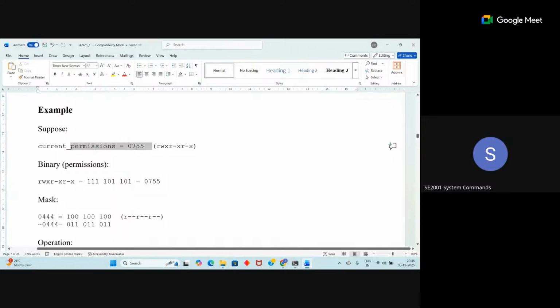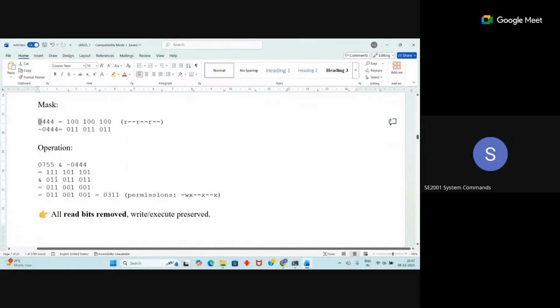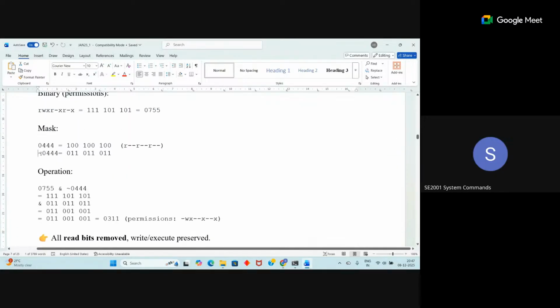Say for example, the current permissions are 755. 7 means all the permissions, 5 means read and execute, 5 means read and execute. These are the current permissions. Now we are masking with 0444, where 0 means octal. And I am taking the negation of this, which means one's complement. One's complement means ones will become zeros and zeros will become ones. So the one's complement of 444 is this.